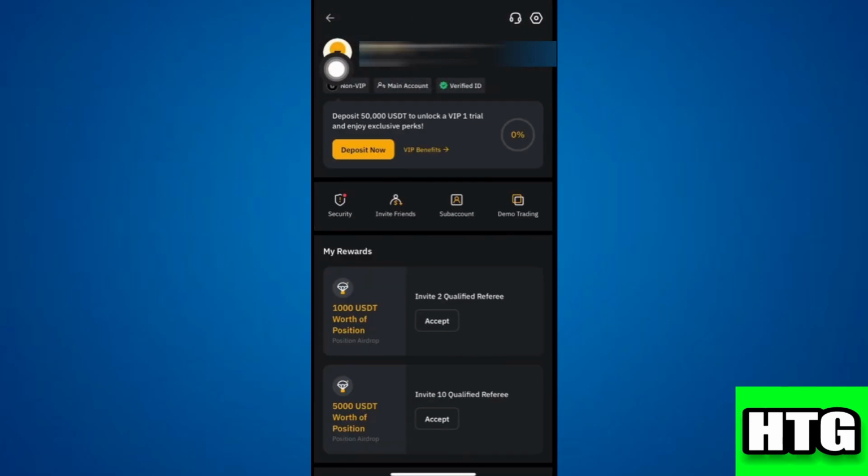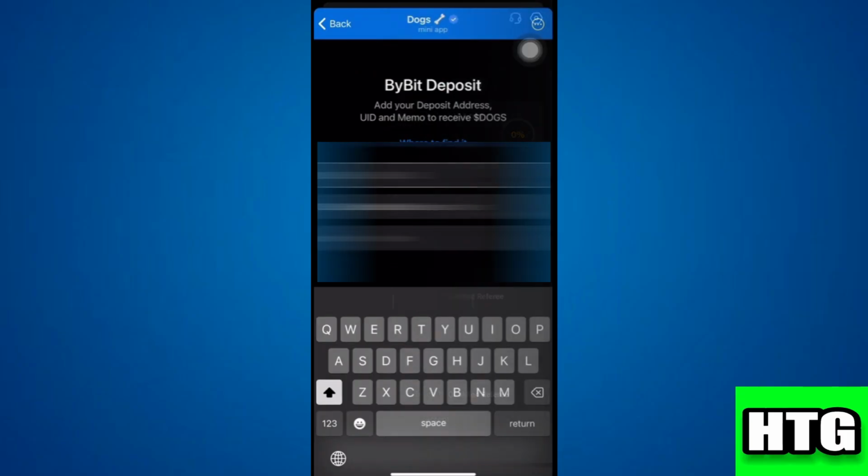Next, go to your Bybit account and navigate to your profile to locate your UID. Copy the UID and paste it into the required field in the Dogs app.